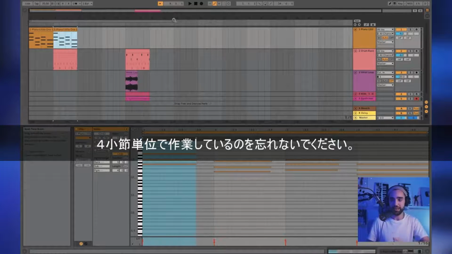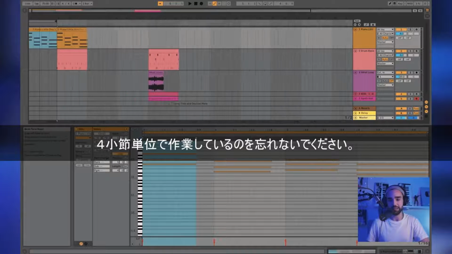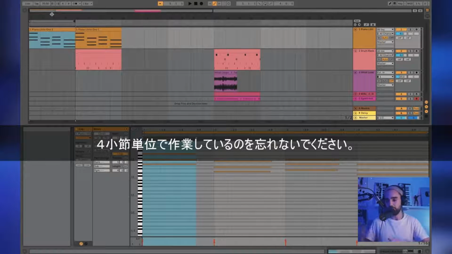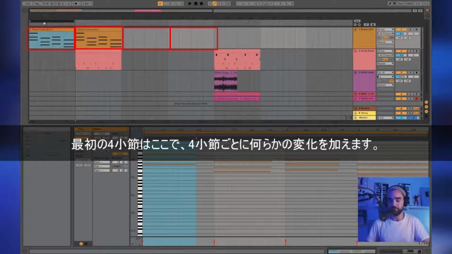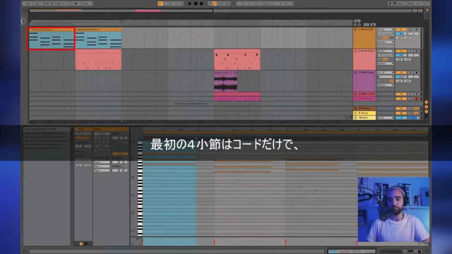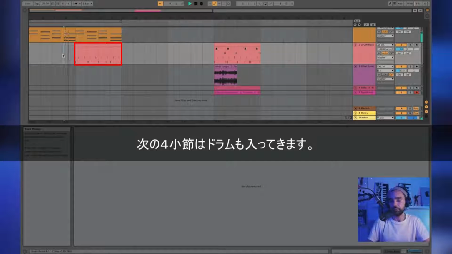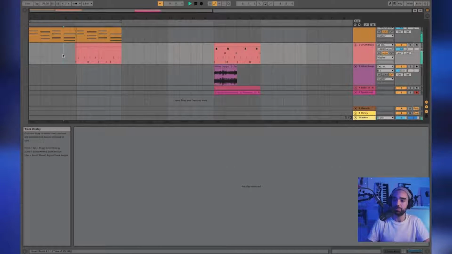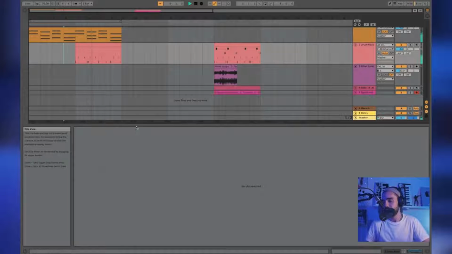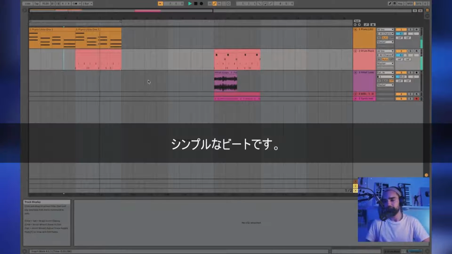Remember, we're working in increments of 4. That is actually going to follow us through this whole beat making process. So the first 4 bars are here. Every 4 bars, we're going to introduce some type of change. So this is another set of 4 bars, 5, 6, 7, 8, 1, 2, 3, 4. So our first 4 bars is just the chords. Our second set of 4 bars, the drums come in. Very simple beat.